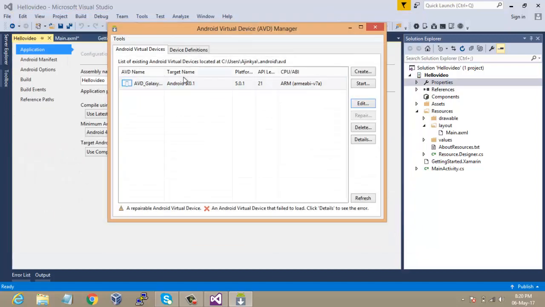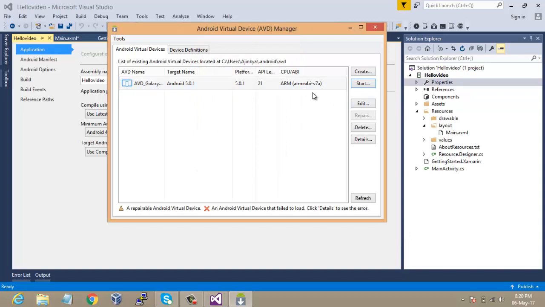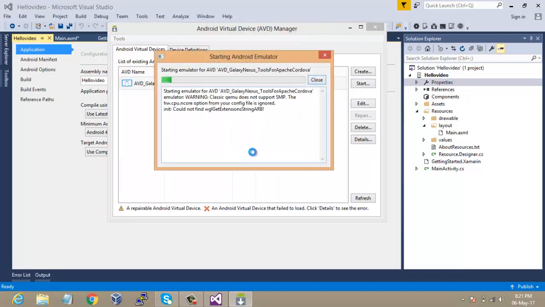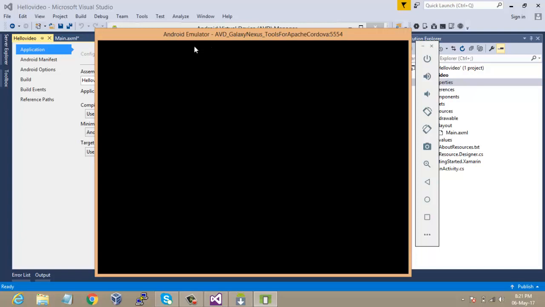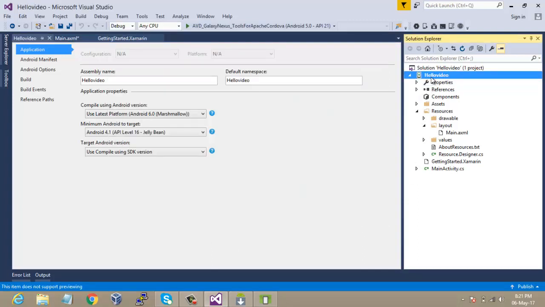Once you are done with this AVD setting, just click on the start button. After clicking on the start button, it will pop up the launch options, where you can see the properties of the AVD you have selected. If you are okay with these properties, then click on launch. If you are not okay and want to change them, then click on cancel and edit the AVD again. Once you are done with that, click start and click on the launch button. Once you launch your emulator, it will take time to open based on your system performance. So once you are done with this emulator, then you can start your application.